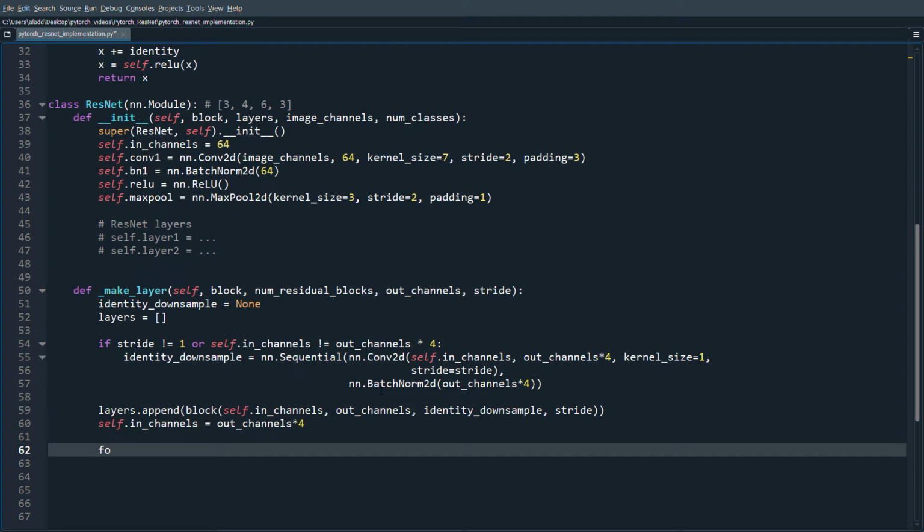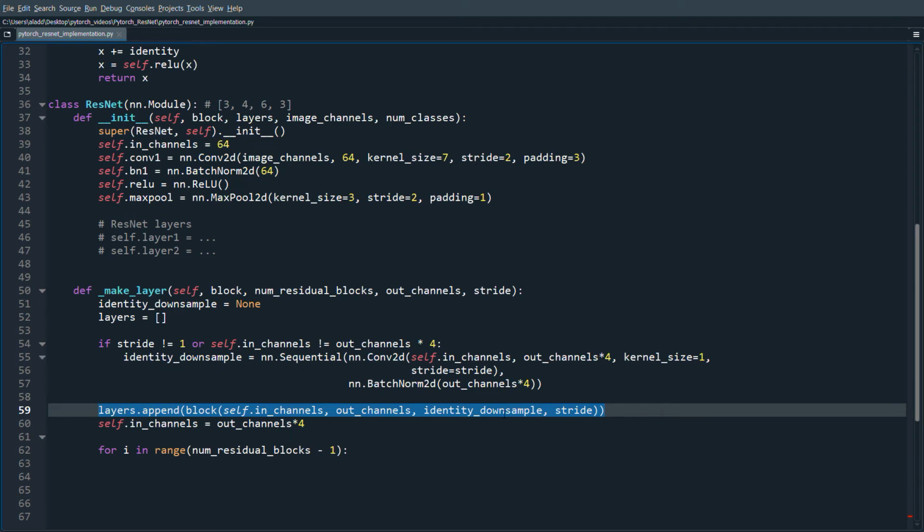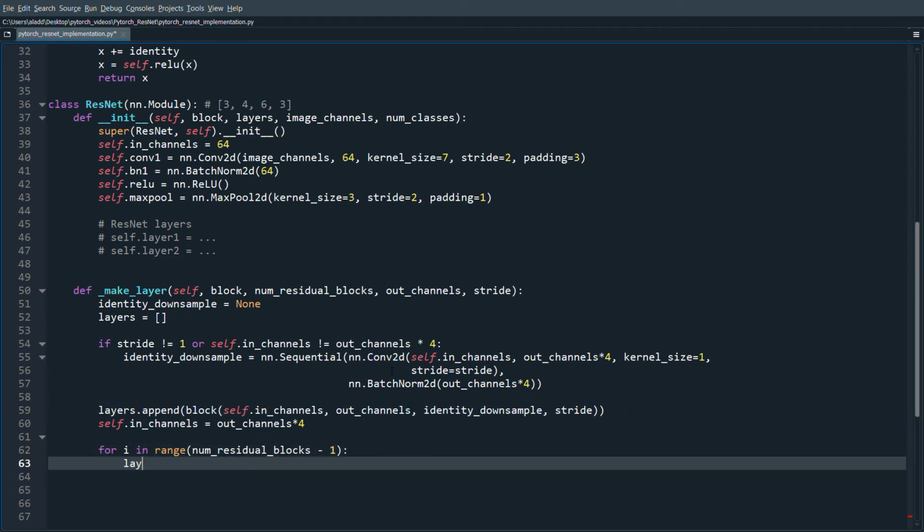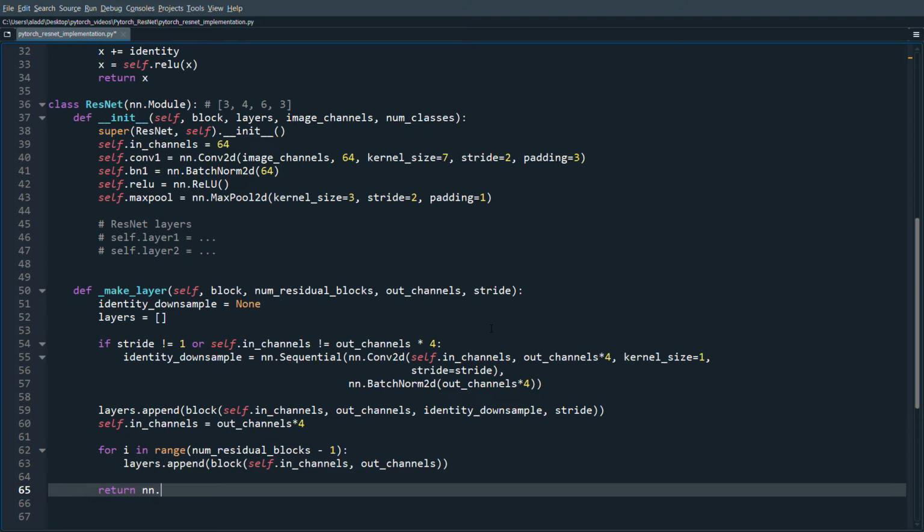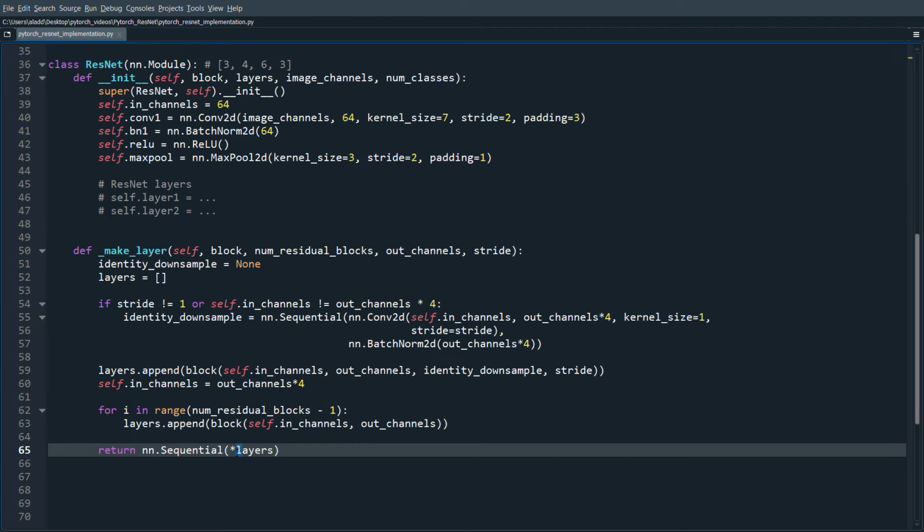Then we're going to do for i in range of the number of residual blocks that we're going to compute, in this case, minus 1. Because we computed already one residual block right here that changed the number of channels. And then we're just going to do layers.append block, self.inChannels and out channels. And then in the end, we're going to return nn.Sequential of layers. So this will unpack the list, and it will do so that PyTorch knows that each of them will come after each other.